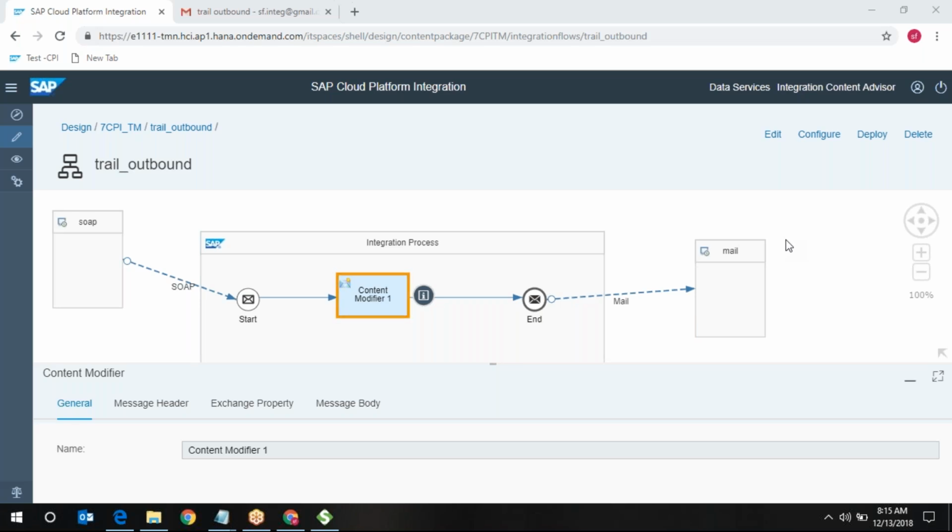How many in this group are from outside SAP? Is anybody from outside SAP? No, right? Okay, so it is good.